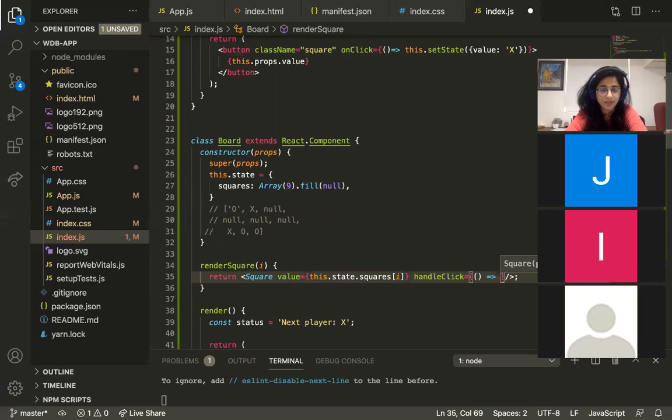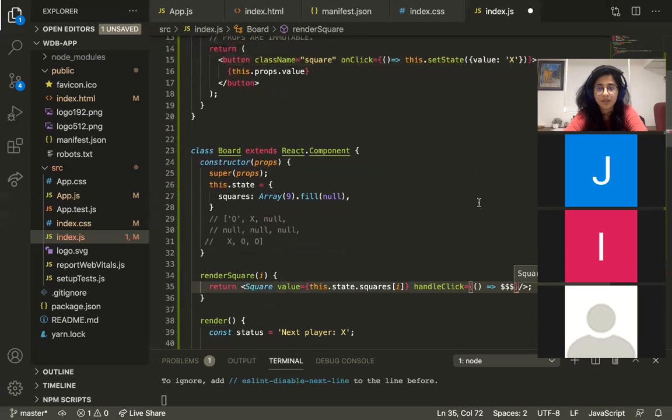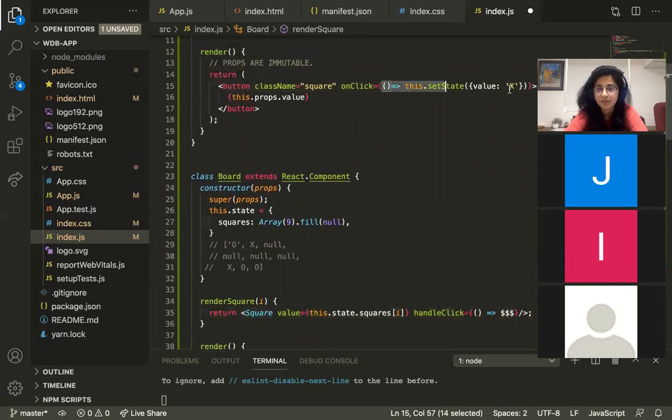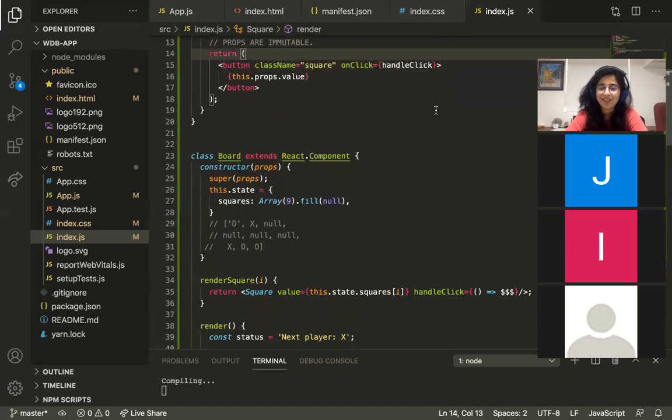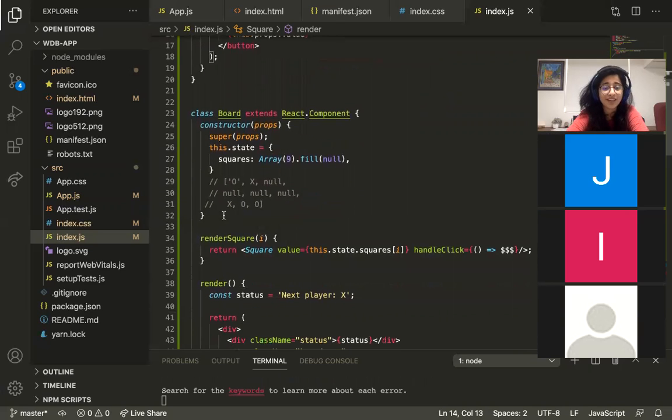That's going to do something. I'm going to comment it out right now. And instead of any of this, just go handle click. Isn't that cool? And now all we need to do is define handle click here.